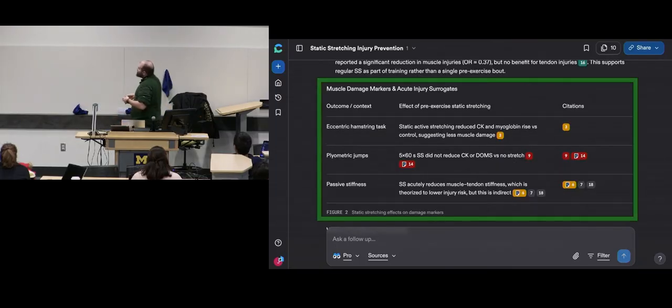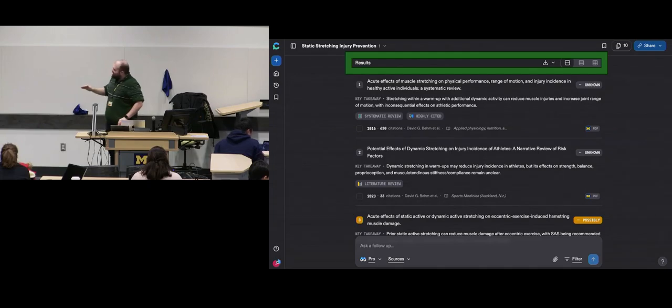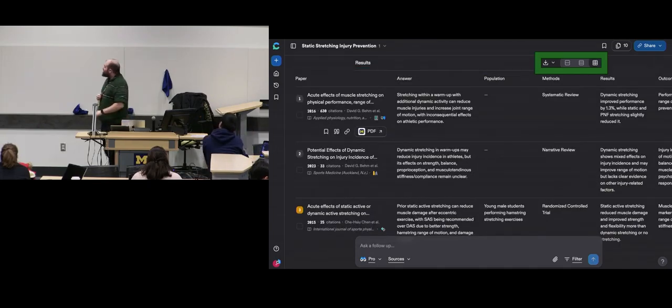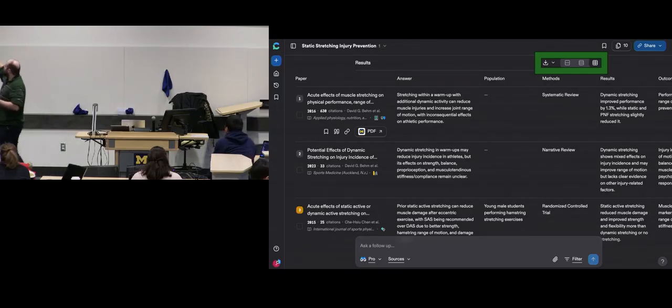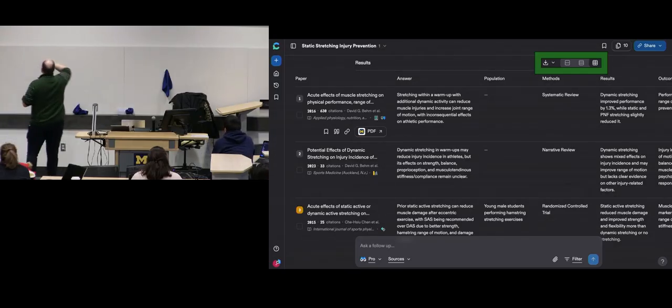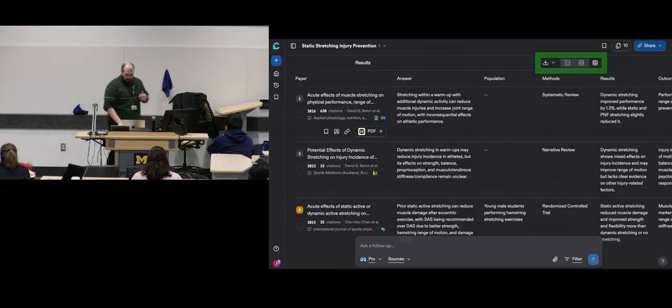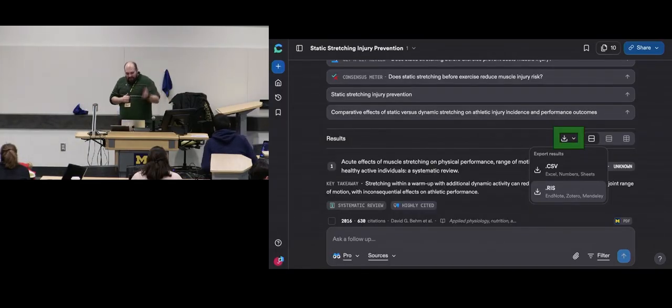Scroll down even further, and you can find, again, a little summary of everything, the outcome, the context, the citations, color-coded by whether the study supported or didn't. If we go down to the very, very bottom, we get our results. This is the list of papers. Another interesting thing that you can pull from this is a table of the papers where you get the paper, what it found, the population, the methods, the results. You get a list of different things that are summaries from the papers. And then finally, you can download the citations as something that can be imported friendly to EndNote, Zotero, Mendeley, whatever your reference manager is.